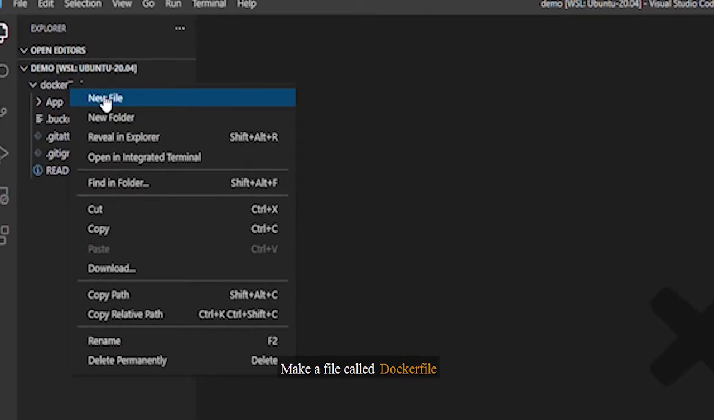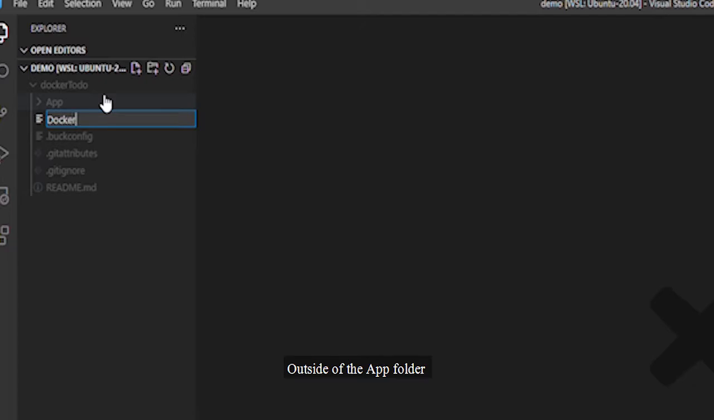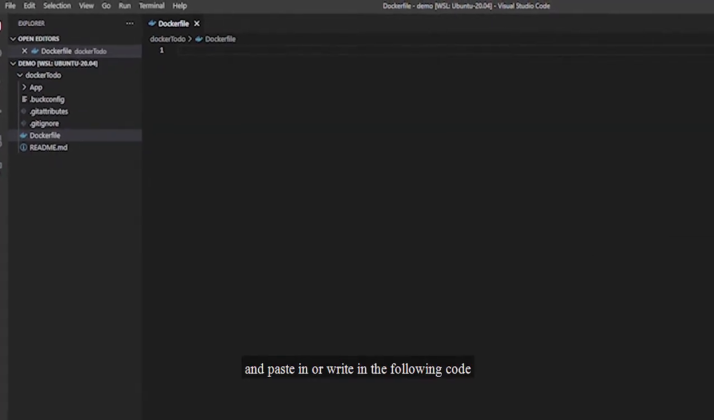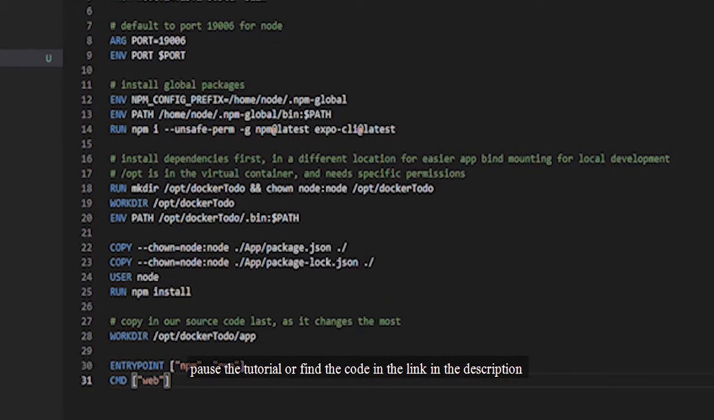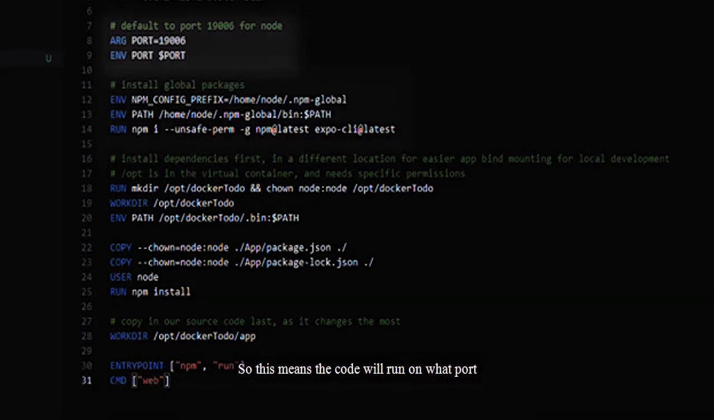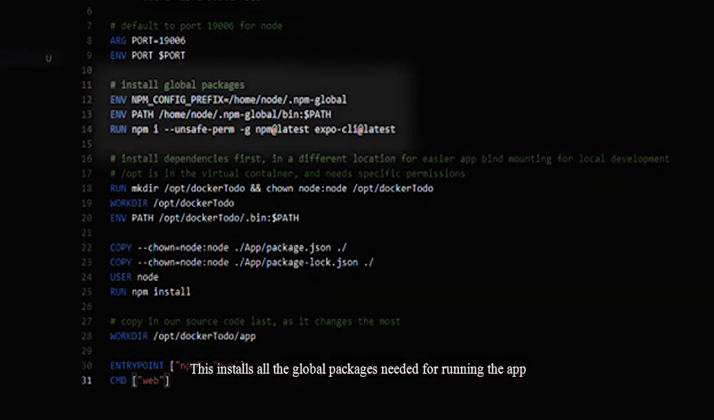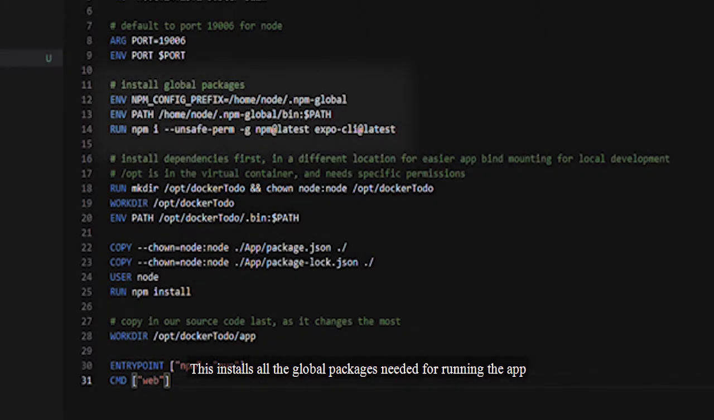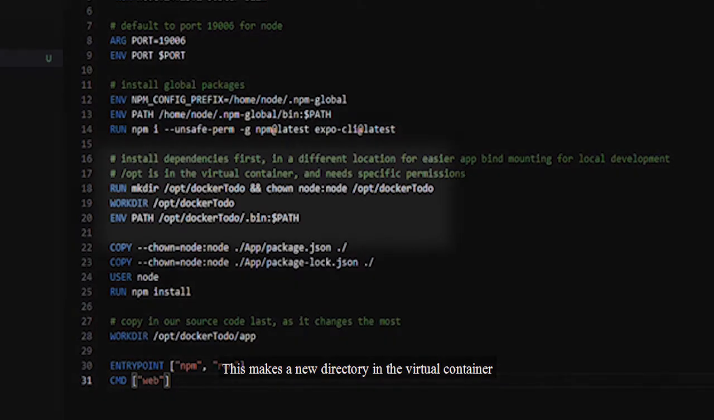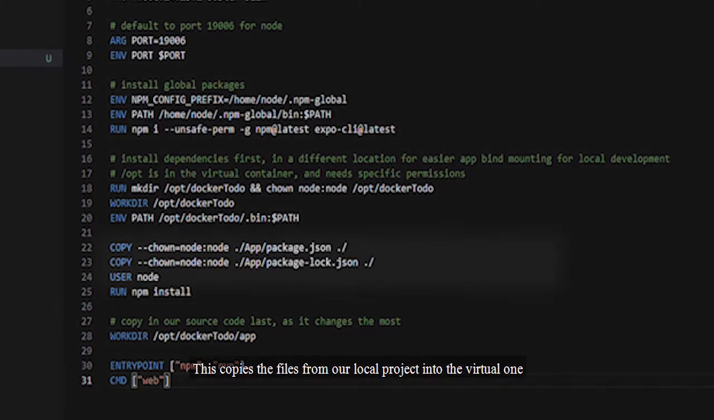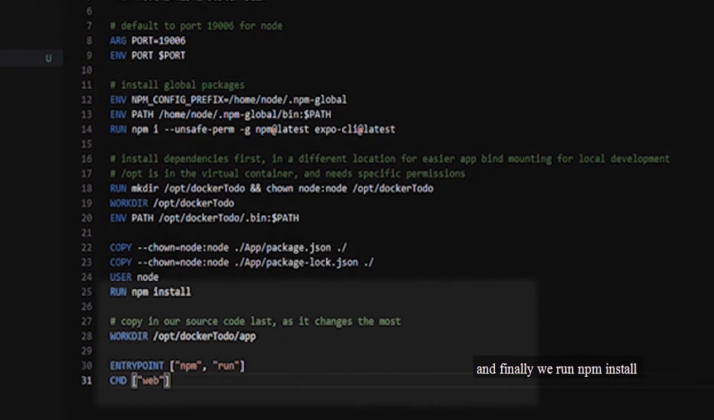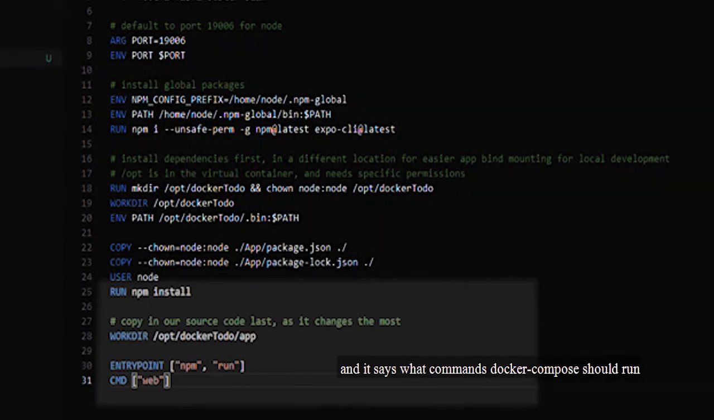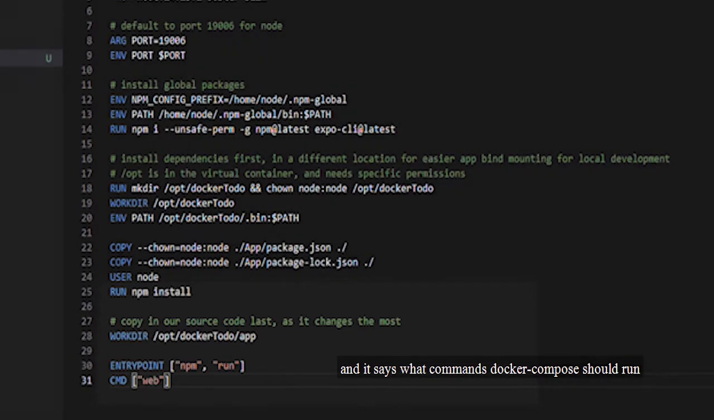Make a file called Dockerfile outside of the app folder and paste in or write in the following code. Pause the tutorial or find the code in the link in the description. So this means that the code will run on what ports. This installs all the global packages needed for running the app. This makes a new directory in a virtual container and sets the correct paths. This copies the files from our local project into the virtual one. And finally, we run npm install and it says what commands Docker Compose should run.